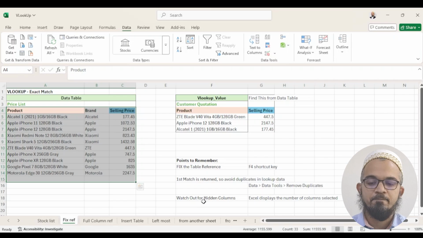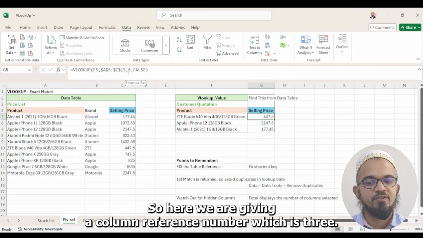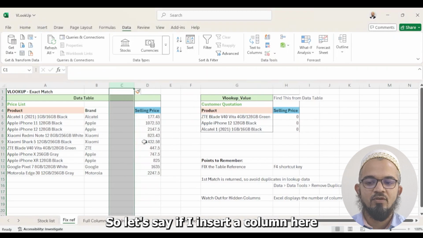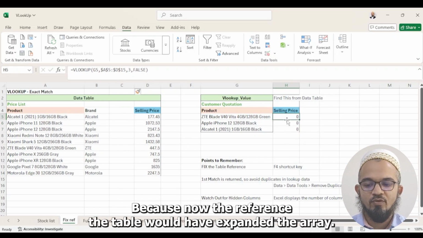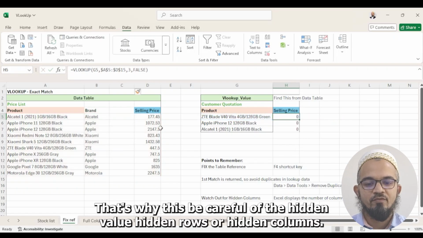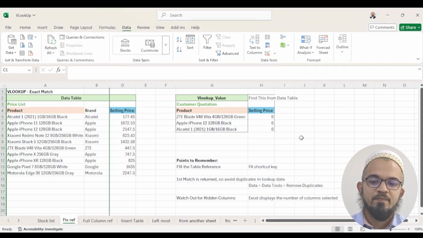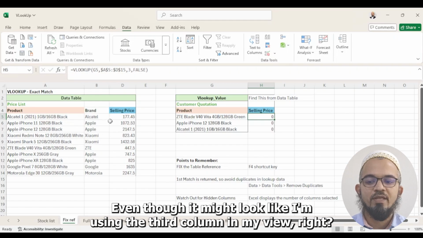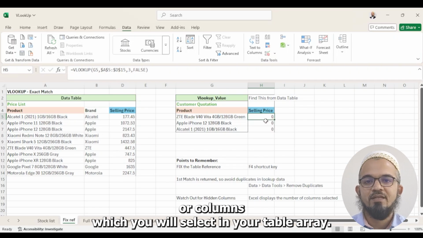Also, you need to watch out for the hidden columns. So here we are giving a column reference number which is 3. So let's say if I insert a column here, immediately my selling prices will become 0 because now the table would have expanded the array and then the column reference number 3 returns 0 or blank values. That's why just be careful of hidden rows or hidden columns. So if I hide this here, again I'll have the same problem, even though it might look like I'm using the third column in my view, Excel is going to calculate all the rows or columns which you select in your table array.